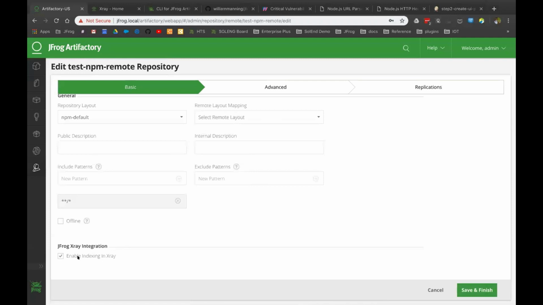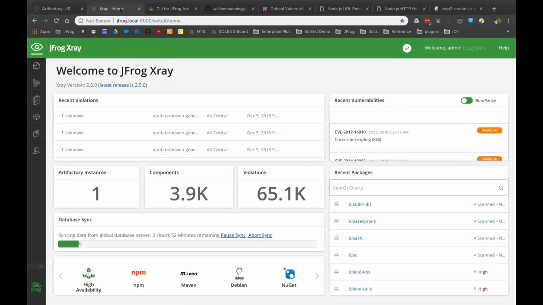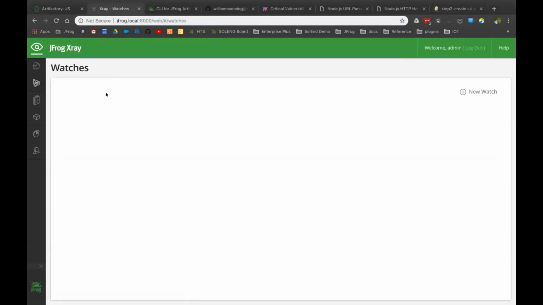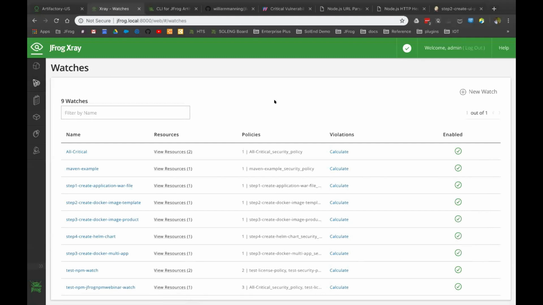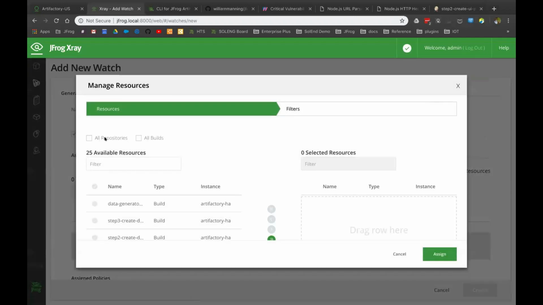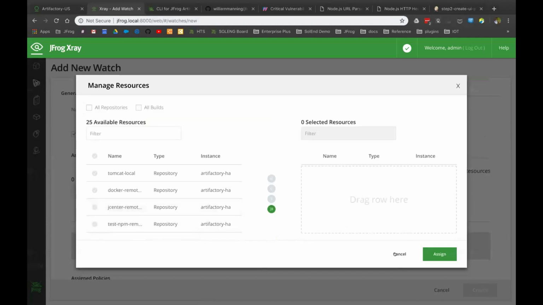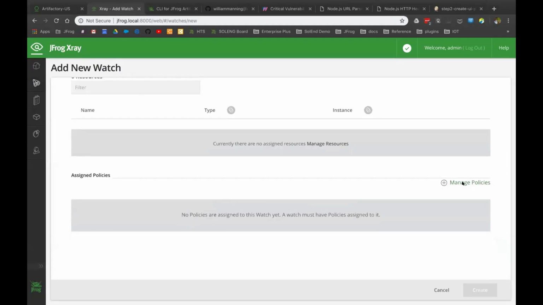And at the bottom of it, one of the things I have is, this will show up if I have Xray attached to my Artifactory instance. And what it says is enable indexing in Xray. Well, here's Xray. Now, I'm not going to do a very detailed analysis of what Xray is, but Xray allows you to create things called policies, right? So actually, I need to go to watches. Watches are a way for you to go through and manage resources. And what I can do is attach these resources to all repositories, all builds, or even very separate individual builds that you might have, or repositories themselves. And then you apply policies.